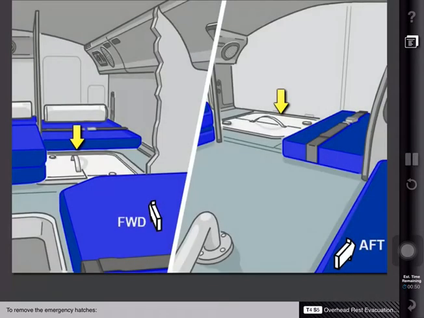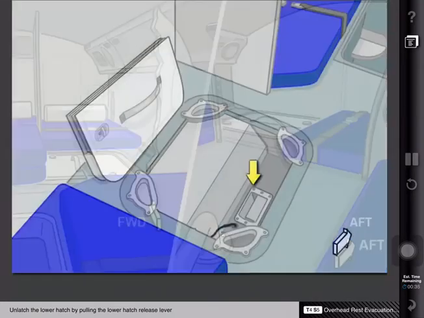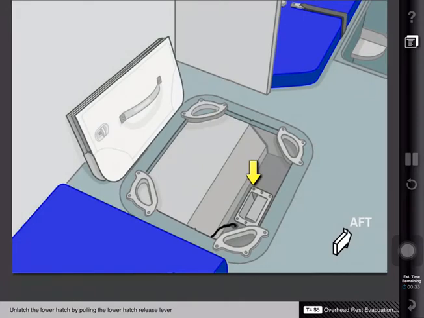To remove the emergency hatches, lift and remove the mattress pad, unlatch the cover using the 2 release levers, pull up on the hatch handle to open the cover, and unlatch the lower hatch by pulling the lower hatch release lever.